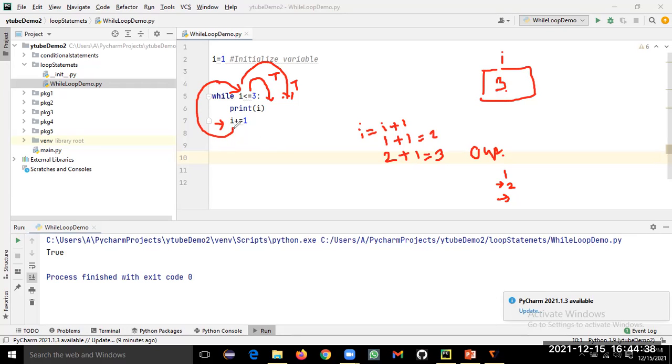Now after this, program control will not go to the next line, but it will go to the condition. Is I less than or equal to 3? The current value of I is 3. 3 is less than or equal to 3, true. So program control will again come inside, and it will print the value of I from the memory, which is 3. So it will print 3, and the cursor will go to the next line. Here it will not go to the next line, but it will increment the value of I. The current value of I in the memory is 3 plus 1 equal to 4, so the new value in the memory is now 4.